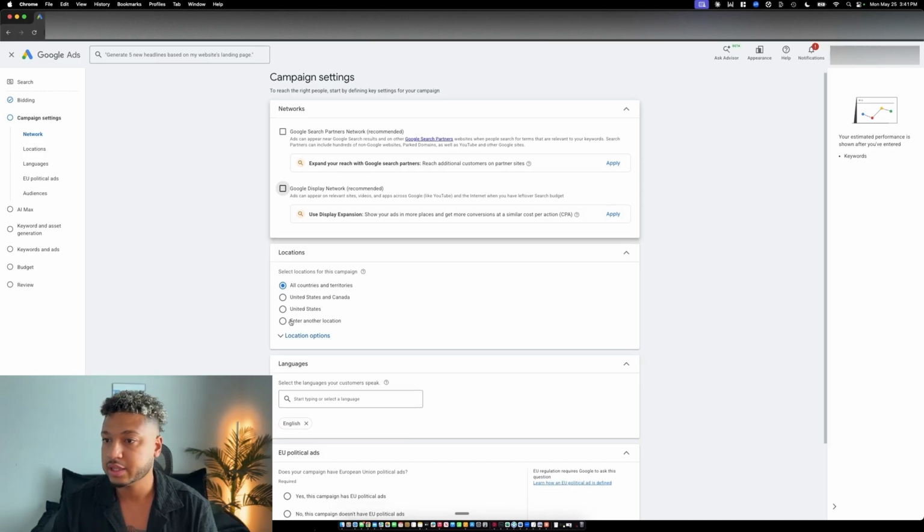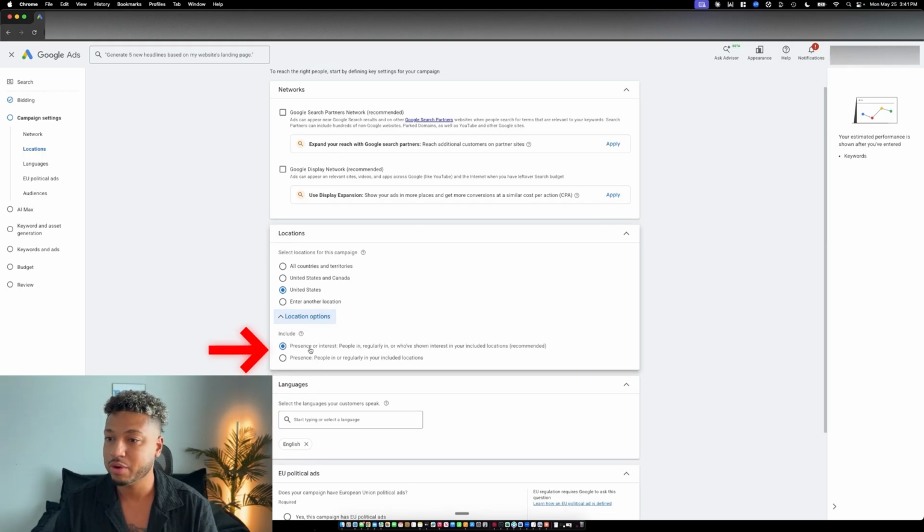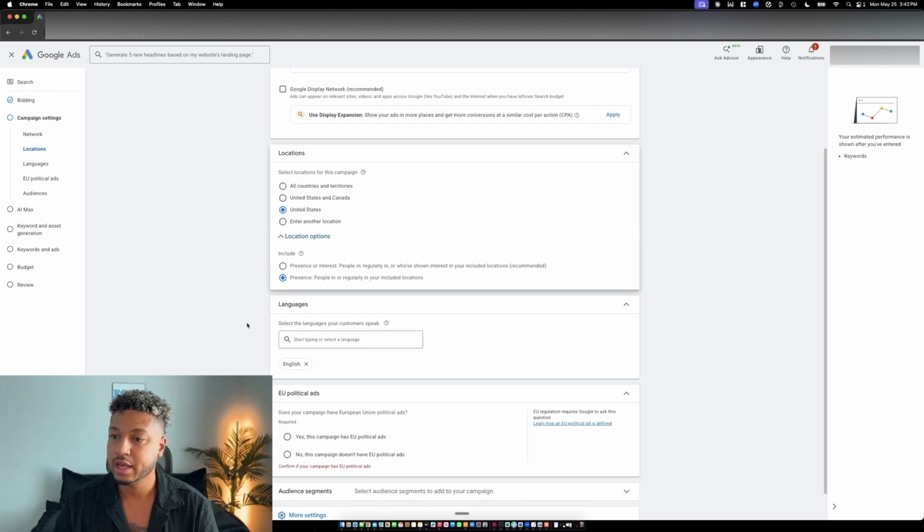Next, you'll want to select your location. So we're in the United States, and then you also want to open up location options, and instead of presence or interest, because this can tend to target people that are just interested in the products in a certain geographic, we want people in your included location. So we want people in the United States that are looking for our products. And then next, you want to select your language. So we'll select English.